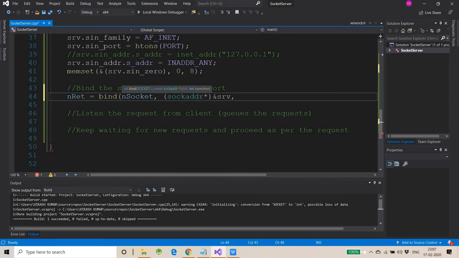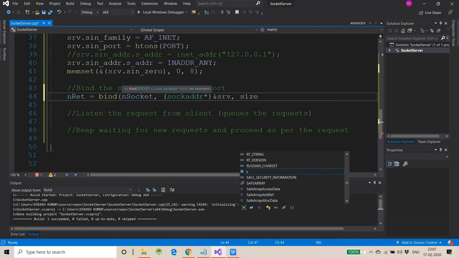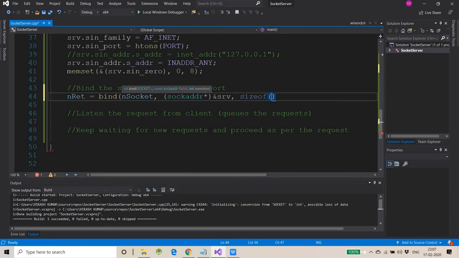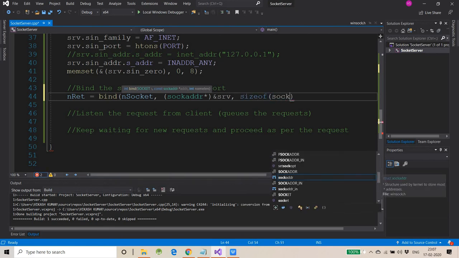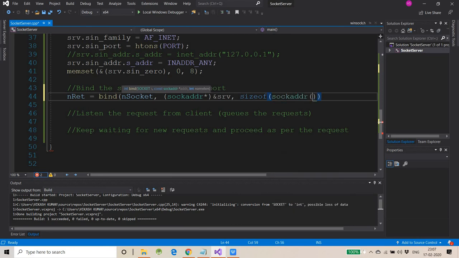Sockaddr in can be typecasted to sockaddr. This is srv, and then it needs the length, right? So it will take the length, so sizeof sockaddr, and this should complete here, right? So this is the way you need to pass the values to it.